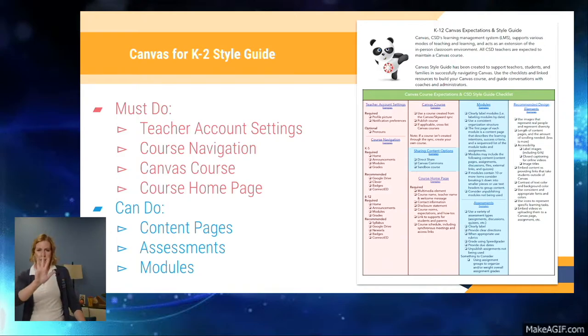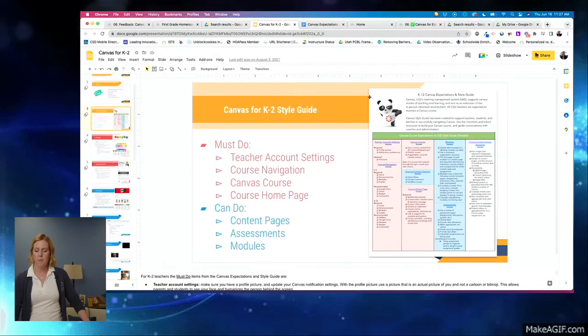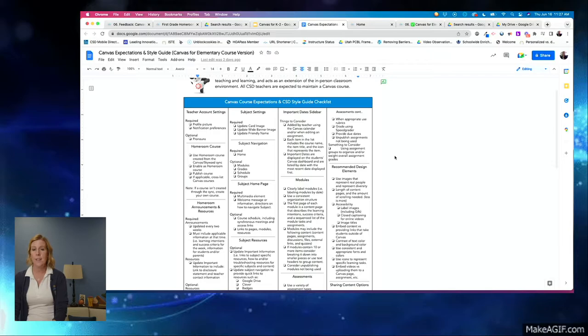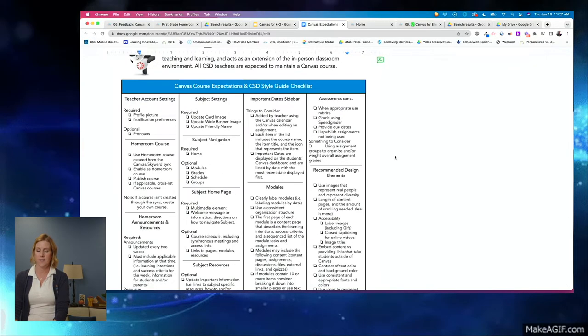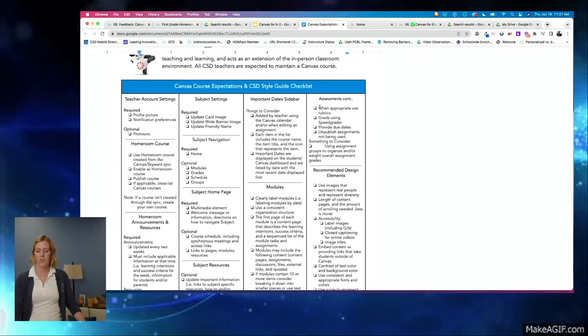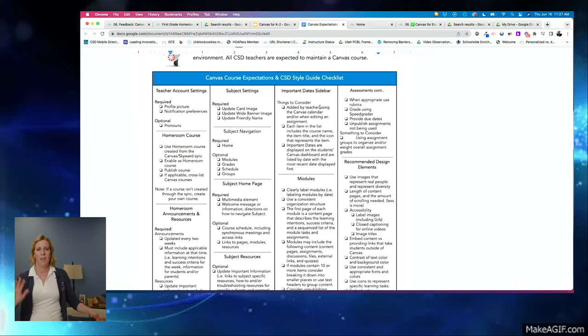So once again, this is what we've originally shared with you, where we in red put down the must do's, because ultimately having at least one Canvas course published with a homepage with that required information so parents had quick access. Now with the updated Canvas expectation and style guide, it looks like a lot more, and all we did was take this information and fit it to where it makes the most sense in the Canvas for Elementary setup.